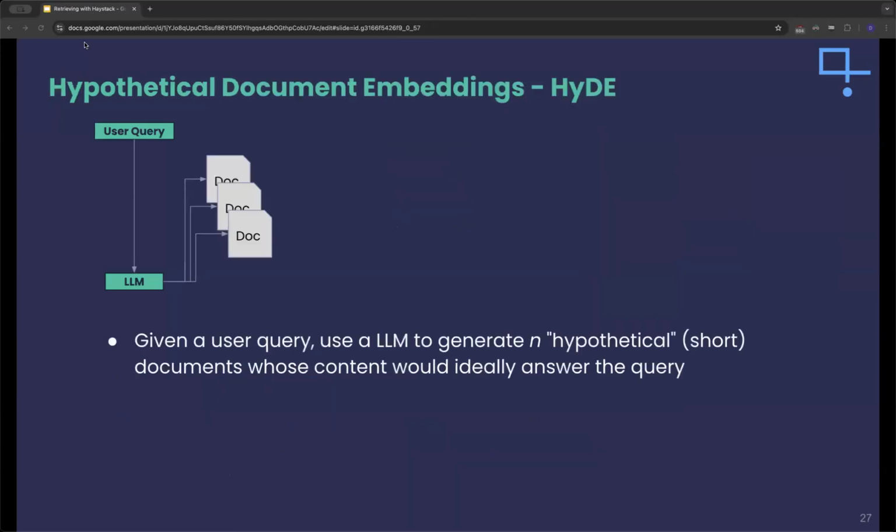Let's see one more: hypothetical document embeddings. This was proposed recently in a paper from 2022 or 23, I'm not sure. It has some similarities with the multi-query approach, but here, instead of using the LLM to generate similar queries or decompose a complex query, you ask the LLM to generate an answer to this query in the form of a document. Well, an answer that you can then consider as being a document.